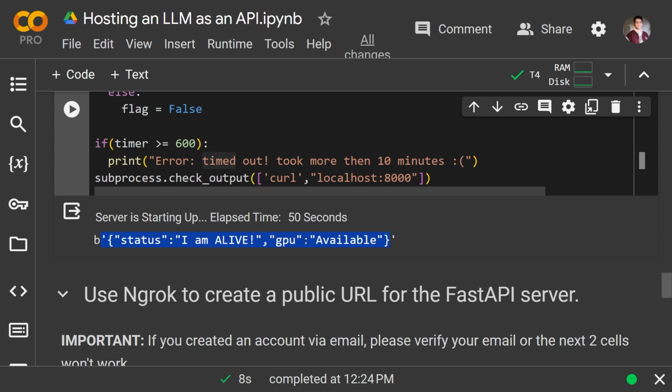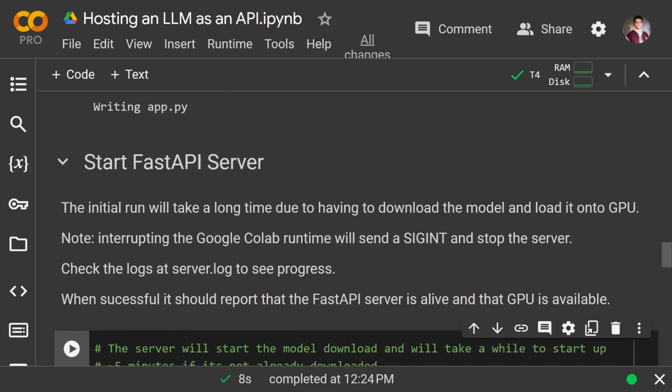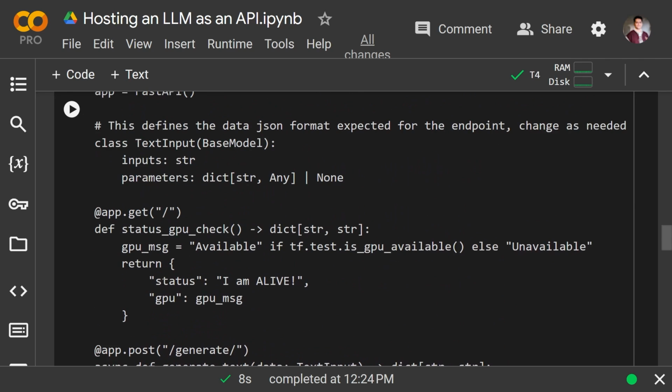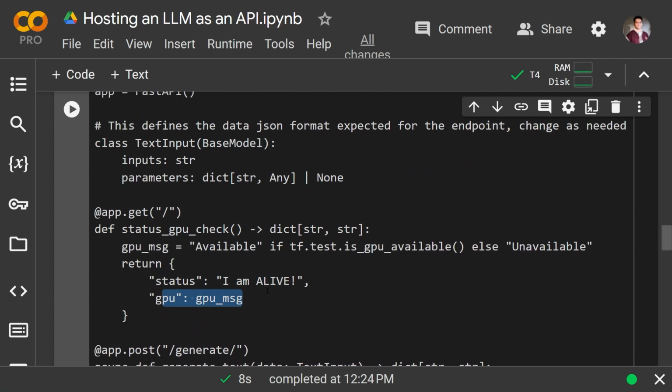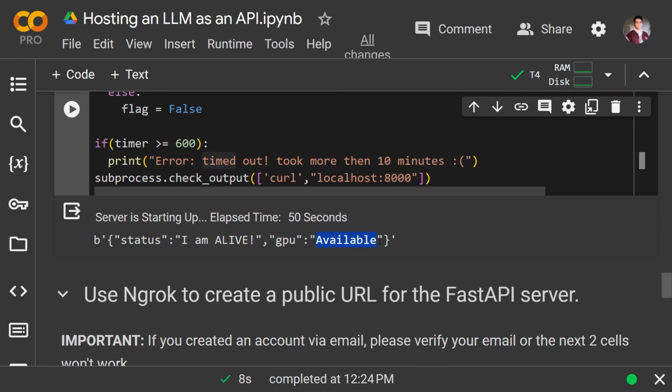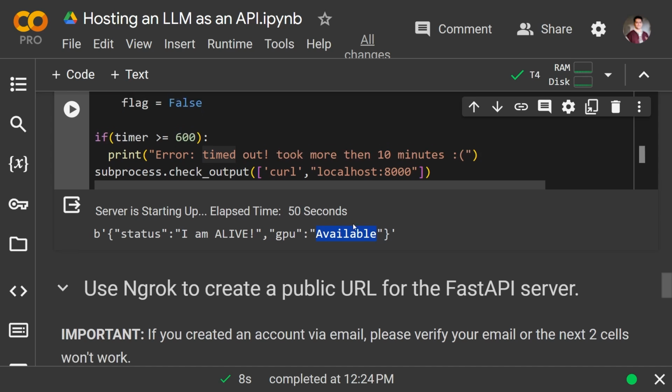I'm alive, GPU available. So where do you get that from? You get it from the previous one, because that's what the server is supposed to return, right? If you remember, we return status I'm alive, GPU, from the GPU message. Okay, and this is the GPU message available. That's what we had created in the FastAPI.